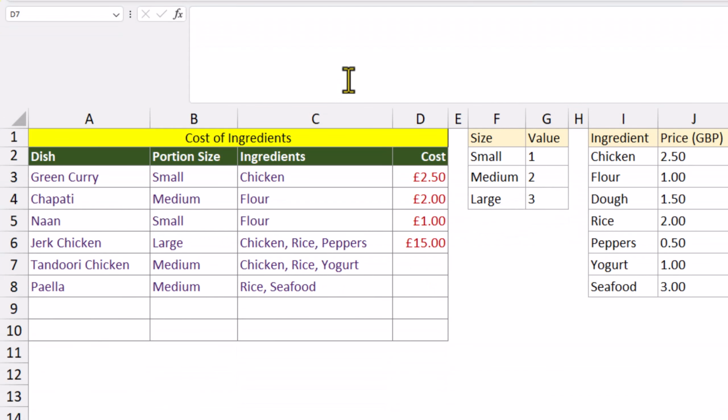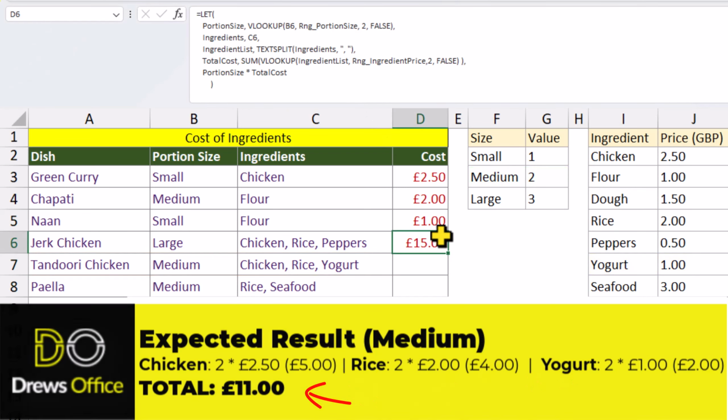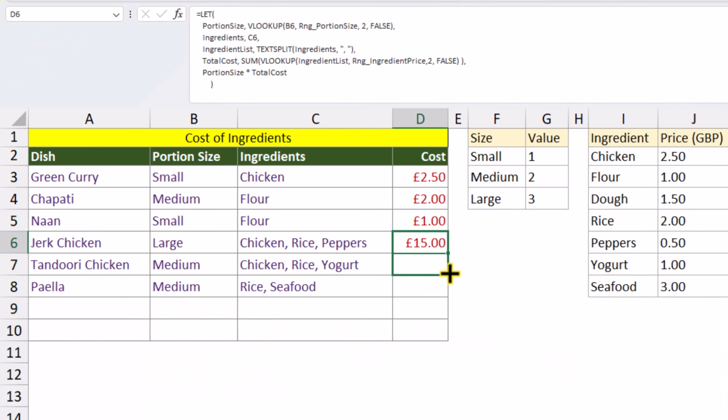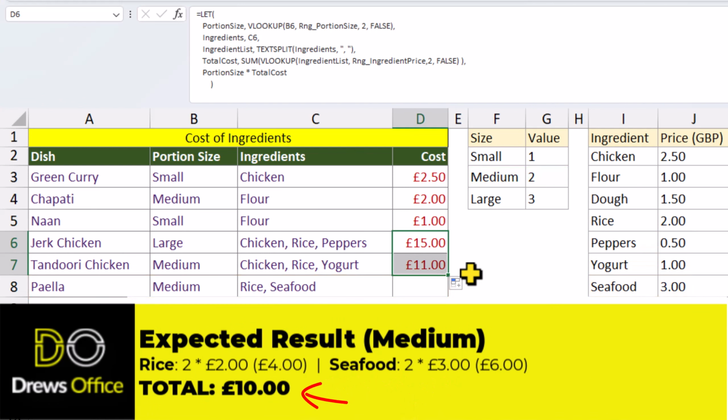Let's work out the cost for a medium tandoori chicken. Medium is size 2, 2 times £2.50 plus 2 times £2 plus 2 times £1. The total cost should be £11. Autofill down, boom. The cost for a medium paella would be £4 for the rice, £6 for the seafood. We're looking for an answer of £10.